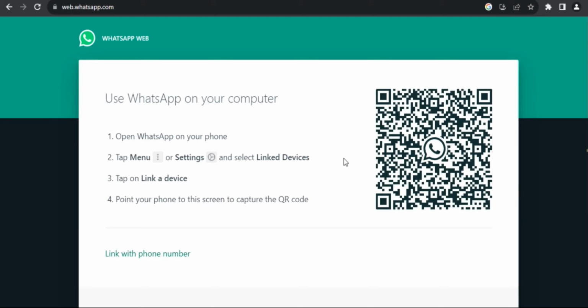The next step is grab your phone, go into your WhatsApp and click on the three dots at the top right corner of your mobile. Click on it, then click on linked devices and click on link a device. When you click on link a device, you can choose two options. You can choose to link with your phone number, or you can choose to link with the QR code. For this video I'm going to use this QR code to log in.